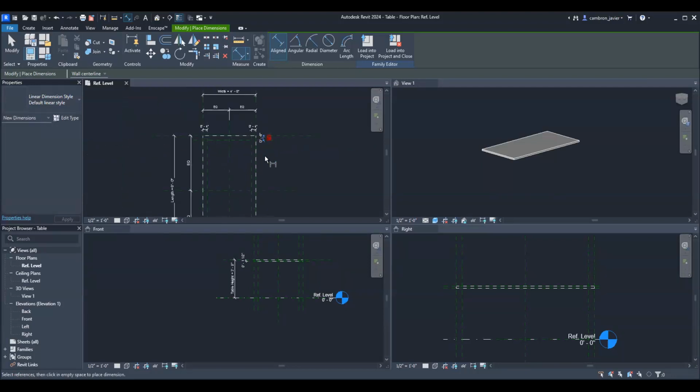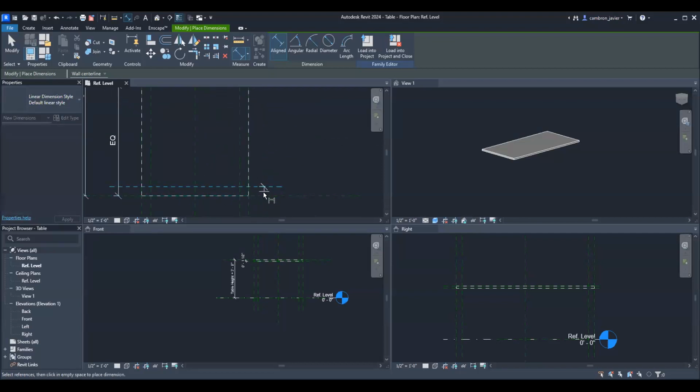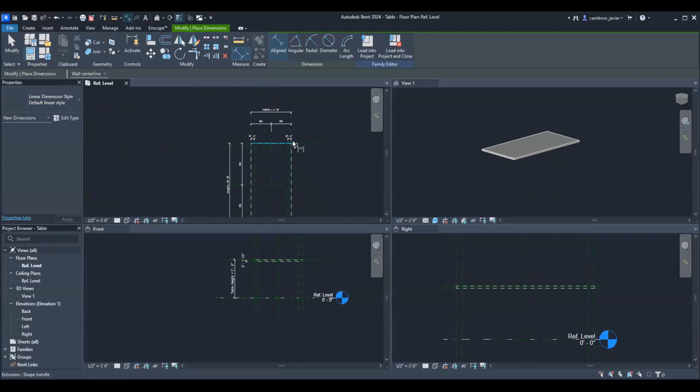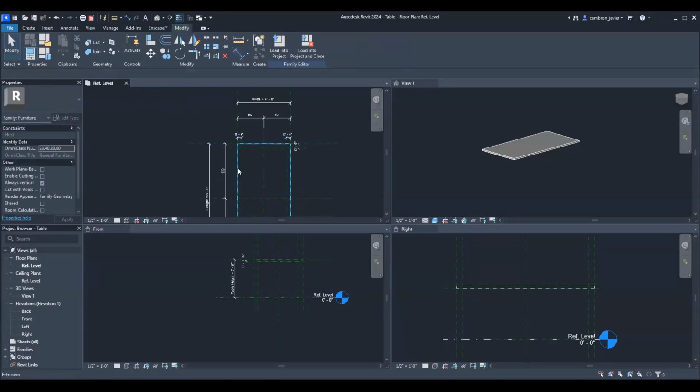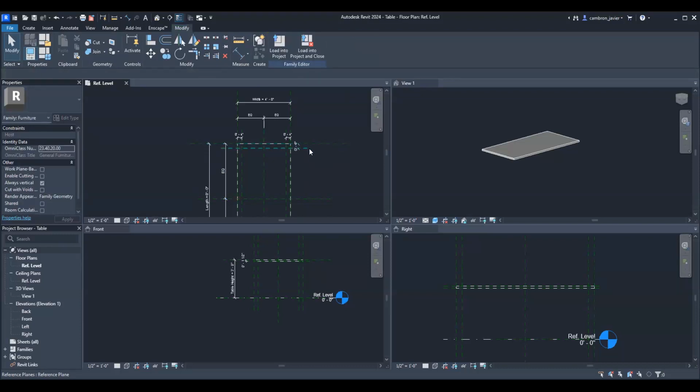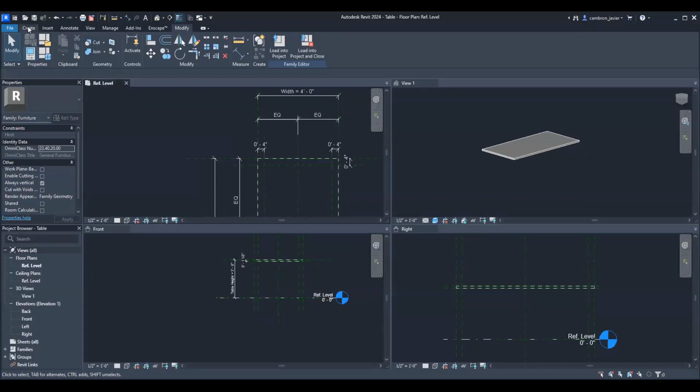And lock that. And come over here, set this, and lock that. So now these leg reference planes are locked to the tabletop reference planes. Okay. So now I can go ahead and create the geometry.